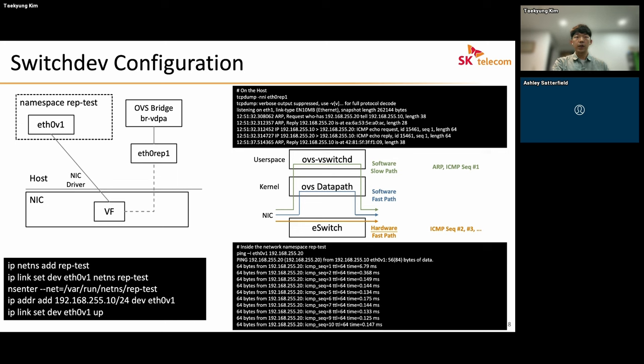So if you run ping, you can see just the ARP and the first ICMP from the representor. That is the result of the tcpdump. But the representor in the test namespace does not see such operations. Everything is processed inside the eSwitch, and the VF will see the ICMP request from 1 to 10. Internally, only the first ICMP is processed by OVS, and the other packets are offloaded to the eSwitch in a very seamless way.